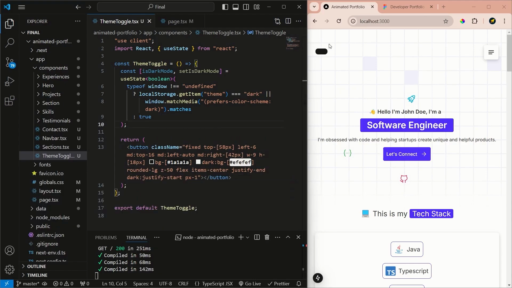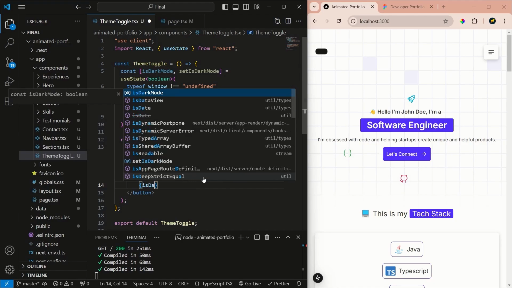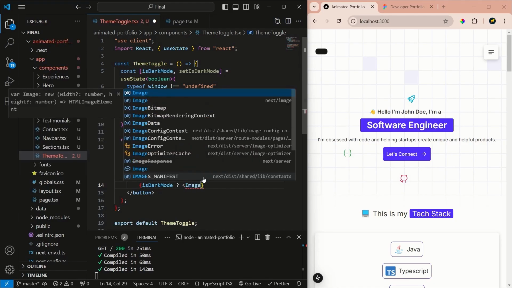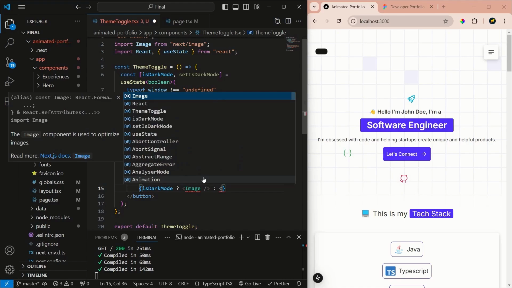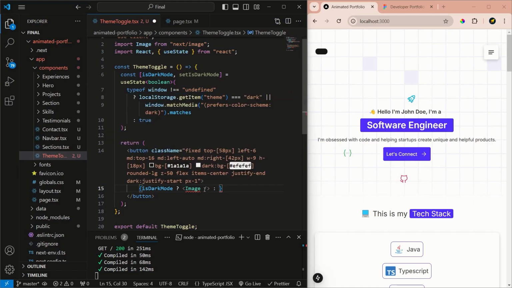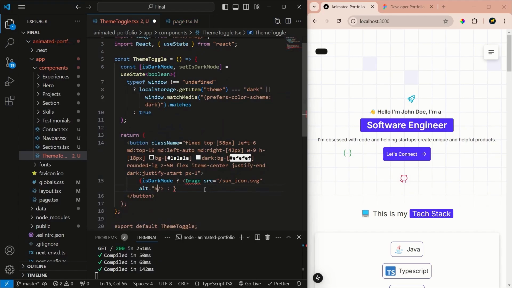So now we see that it's being rendered over there. Let's actually add the stuff inside. So is dark mode. If it is, render an image. If it isn't, also render an image. We'll get to that later. We'll say src is equal to /sun_icon.svg. Alt is equal to sun icon. Height is equal to 14. Width is equal to 14.